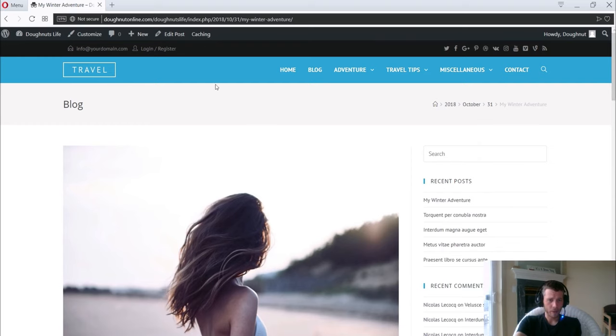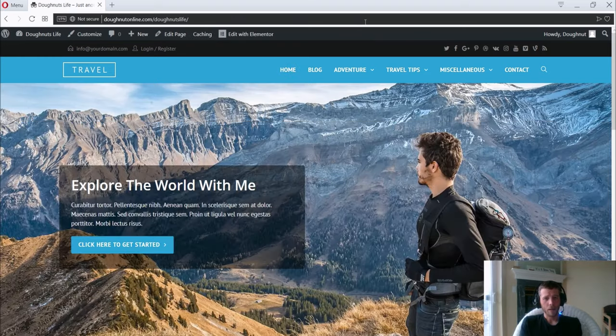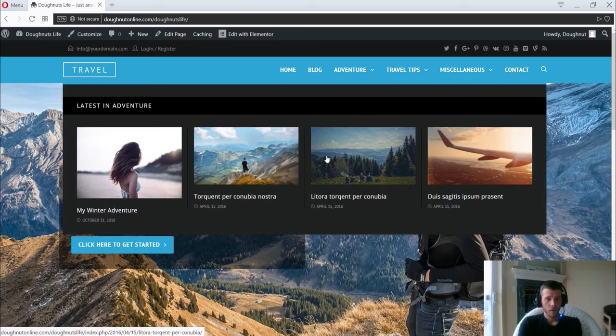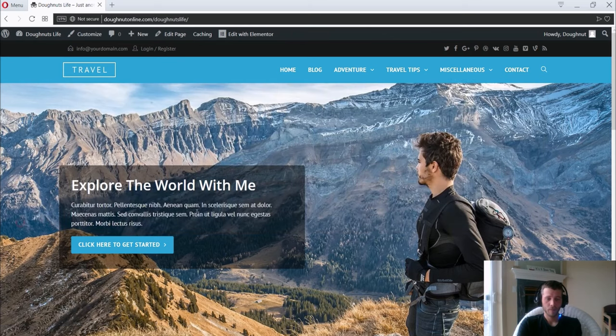And then you'll notice, if you go back to our home page, since we've created a post in the adventure category, we now have a new post in the adventure menu. And that is how you create categories, that is how you create posts and link them to specific categories.